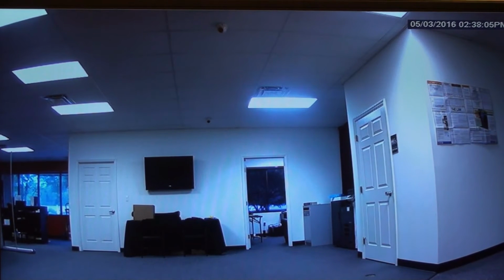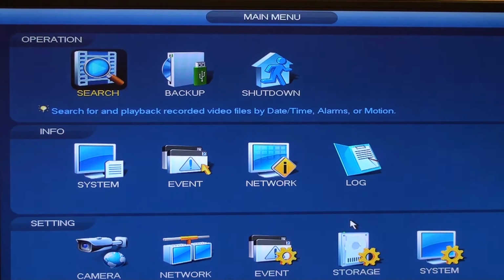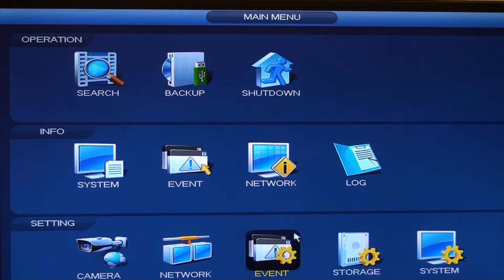Hi, today I'm going to be showing you how to create motion detection regions on your DVR. So the first thing we're going to want to do is right click on the screen and then select main menu. On the main menu, go down to setting, which is going to be at the very bottom, and then click on the button that says event.